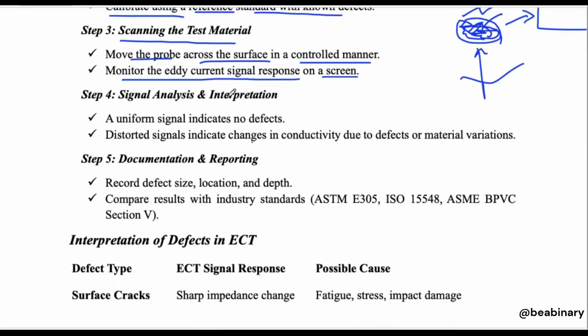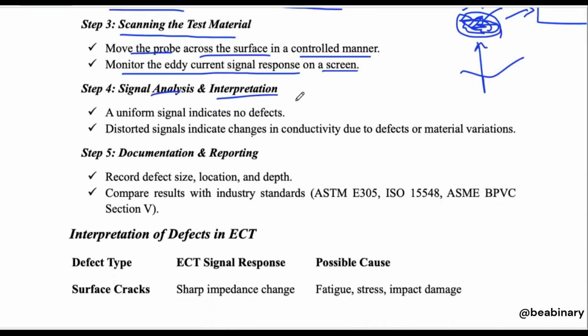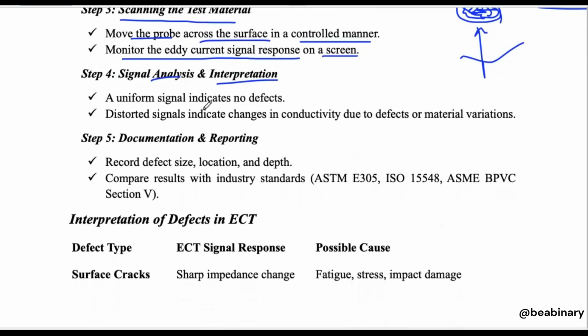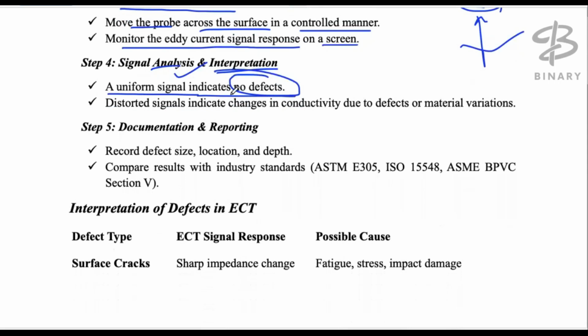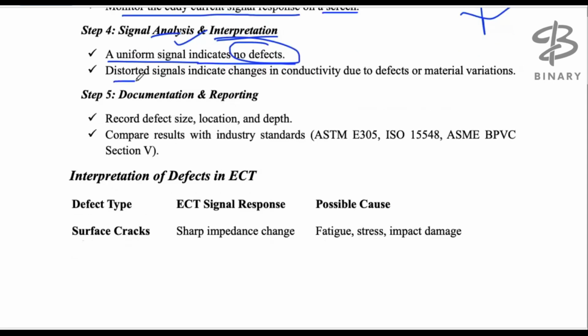The next step is signal analysis and interpretation. A uniform signal on the detector indicates no defects. If you have a uniform signal, it means there is no defect. But if there is a defect, the signal will not be uniform. Wherever there is a discontinuity or difference, it means that at that particular part you have a defect. Distorted signals indicate a change in conductivity due to the defect or material variations.